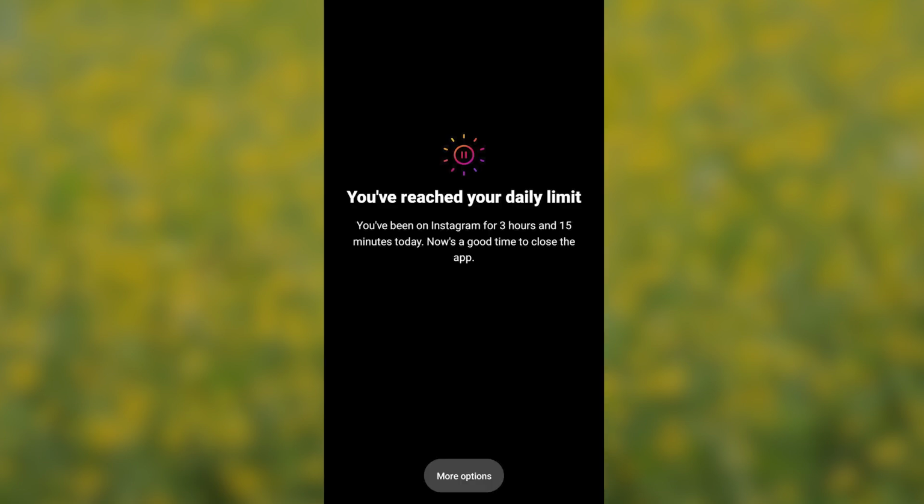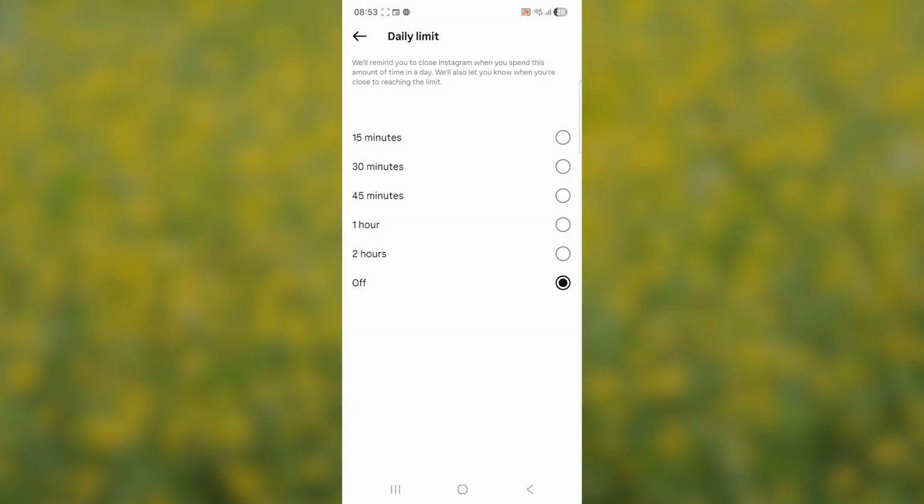Or if you've reached your daily limit, if you want to turn it off, just select more options, and you'll see an option to turn off your daily limit and set it to off.